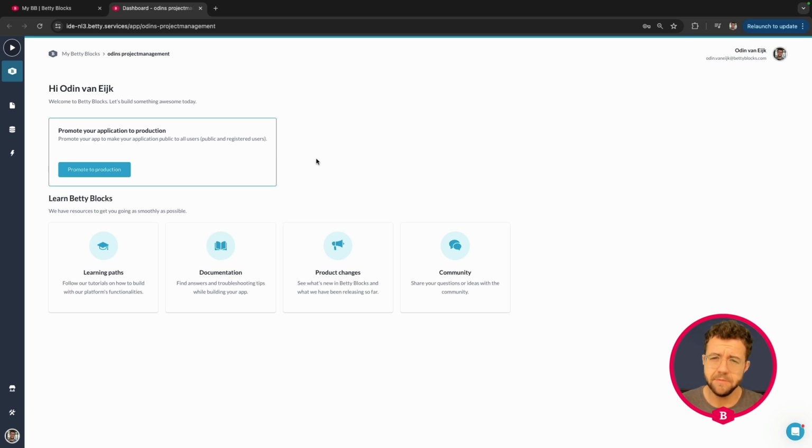It might ask you to log in again, because it does require a Bettyblocks login, and that all works with cookies and stuff because we work on a browser. But anyway, here we are. This is our application dashboard.